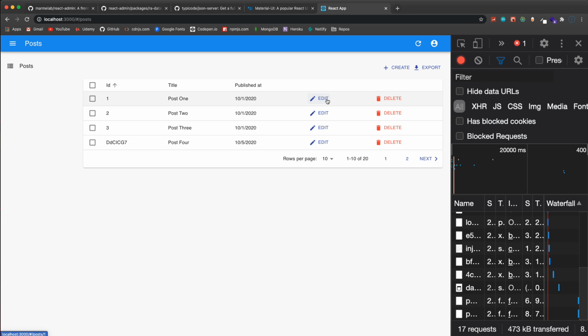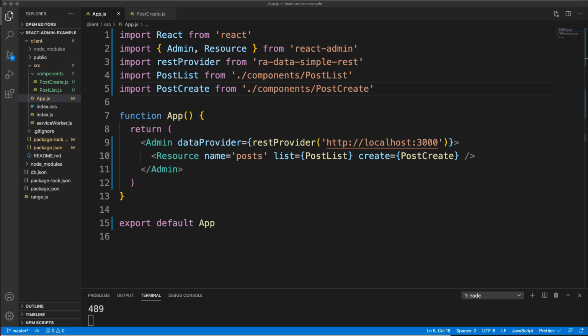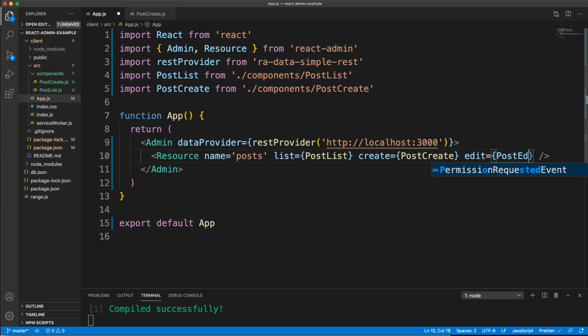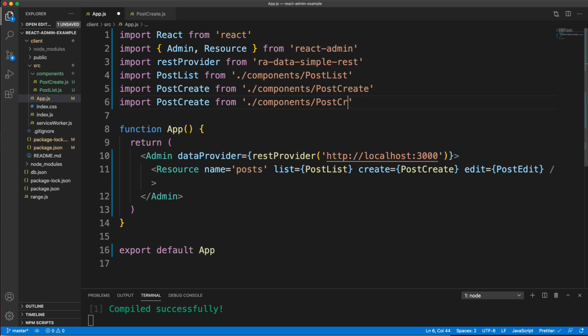Let's do the edit now, because right now this doesn't do anything. So back in our app.js here, just like we did list and create, we're going to pass in edit. And for that, we're going to have a PostEdit. We'll want to bring that in.